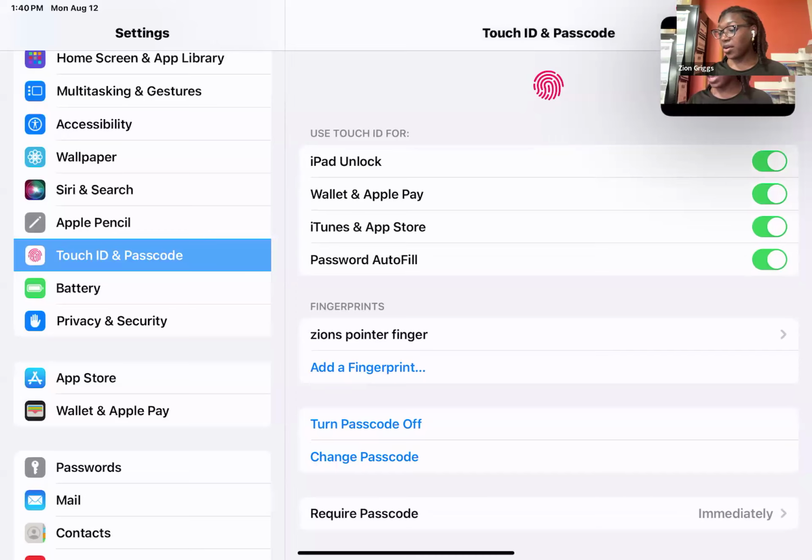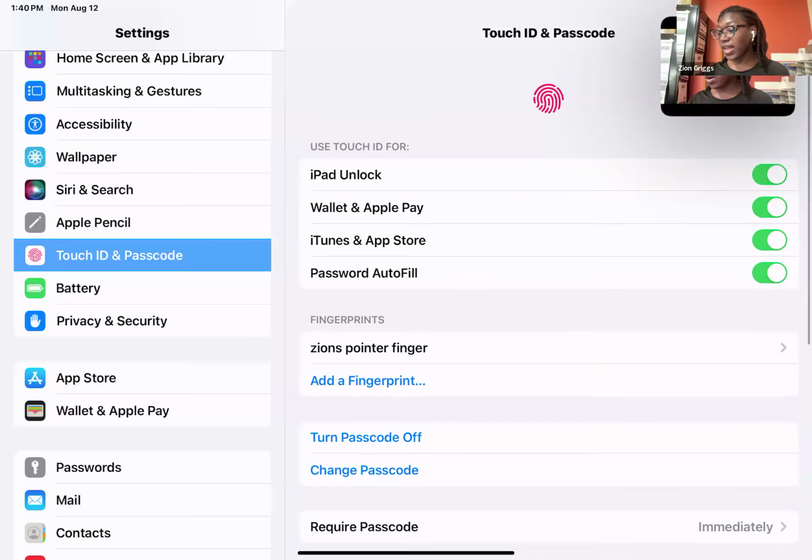And you can see here the things that you can use it for. Right now, I use it to unlock my iPad. I use it for Wallet and Apple Pay. I use it for iTunes and the App Store, so I don't have to type in my password every time I download an app. And password autofill. So if I have other saved passwords, like in Google or YouTube or social media, it can fill in my passwords for me if I've allowed it to do so, all with just my finger.